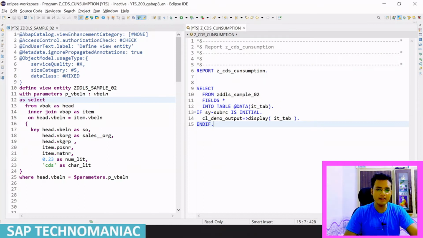But now if I try to do F8, I will get the dump, because now you have converted your CDS view to the parameterized CDS view, and you don't pass those parameters here because parameters are mandatory. You have to pass them. There is one exception case that I will also explain, but as of now you can see parameters are mandatory, and since we didn't pass this particular parameter, it will give us a dump.